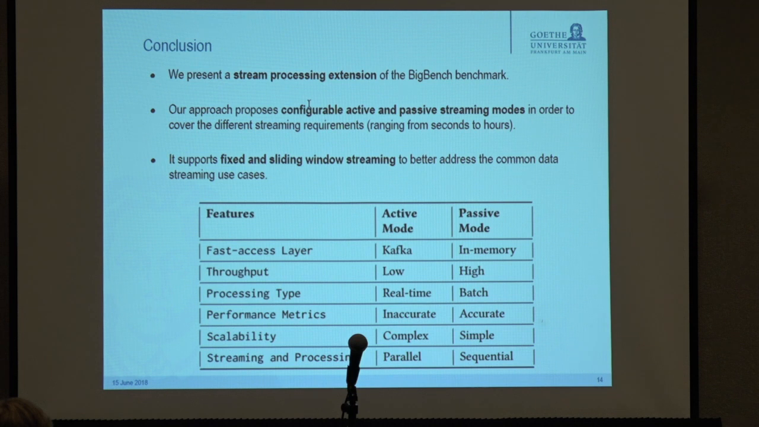Okay, so to conclude, this paper is a work in progress. We propose a streaming extension of BigBench, and we propose configurable active and passive modes, which try to cover the possible streaming requirements. And we introduce fixed and sliding window streaming semantics. And this is an overview of the features of these two modes.